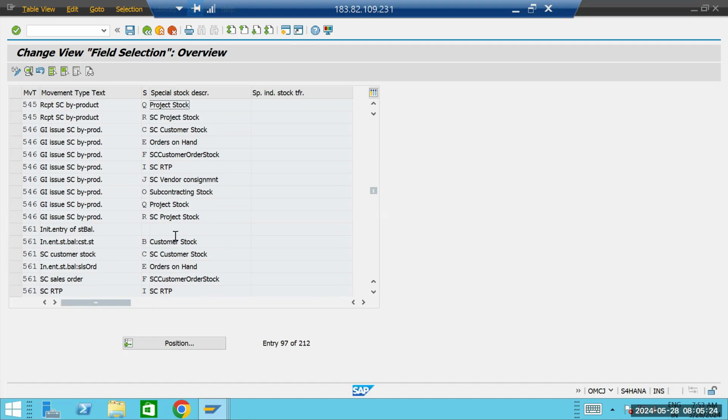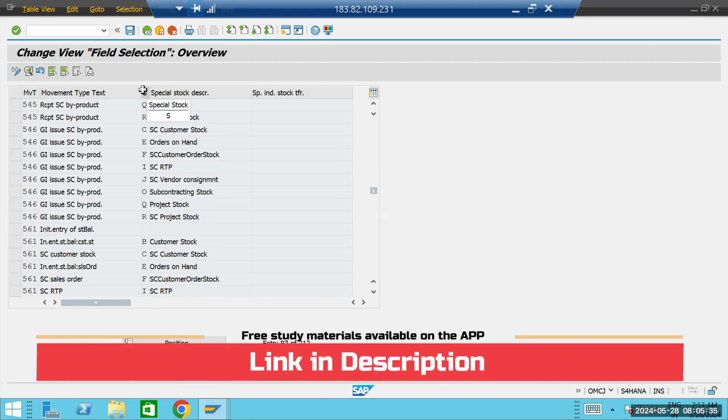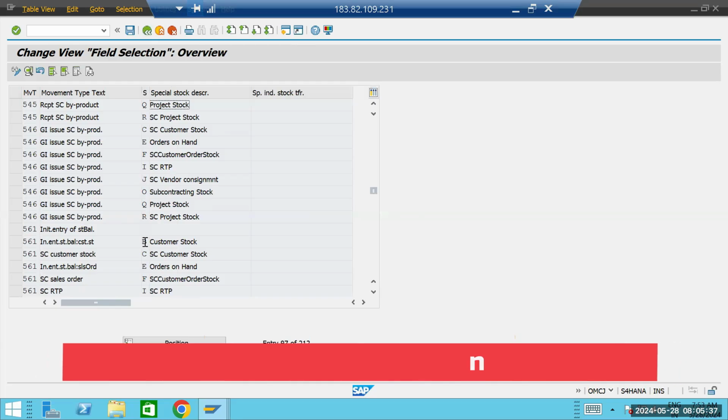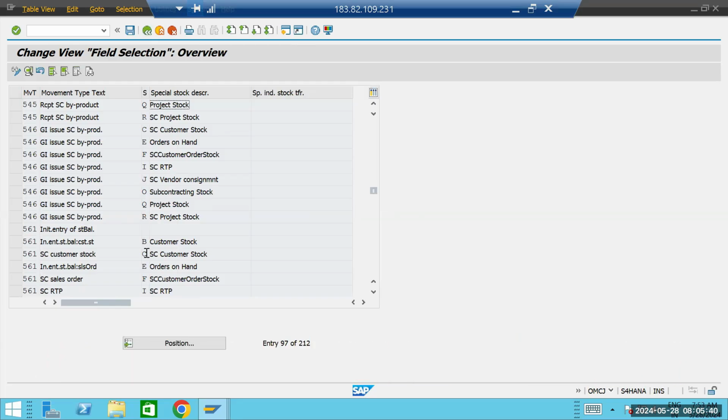Here you can enter special stock like customer stock, subcontracting stock, orders on hand, subcontracting customer order stock. So these are some of the special type of indicators. B is for customer stock, C is for subcontracting customer stock, E is for orders on hand, which is basically related to your sales order stock. F is for subcontracting customer order stock. Okay, these are some of the special indicators.